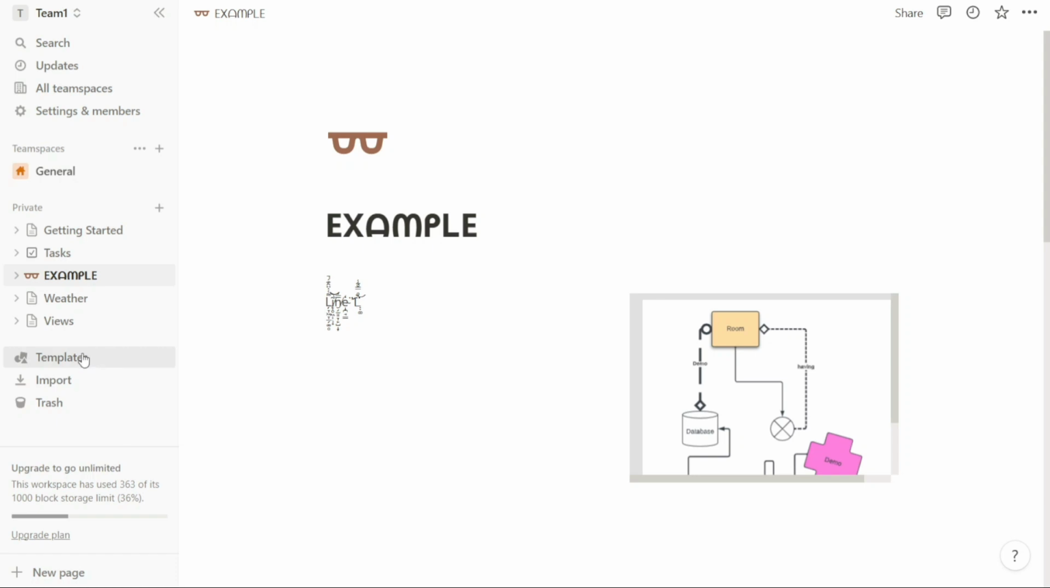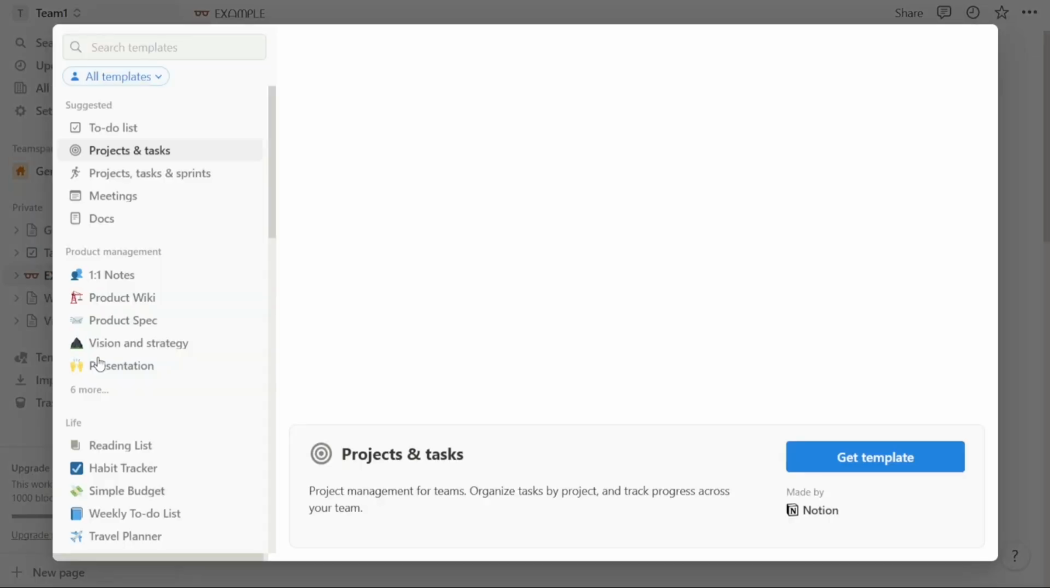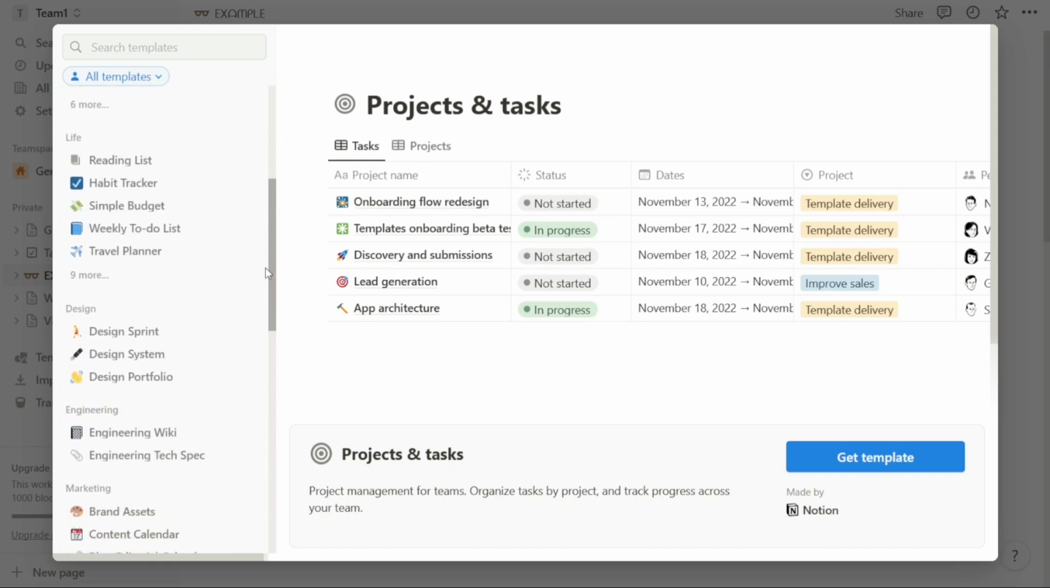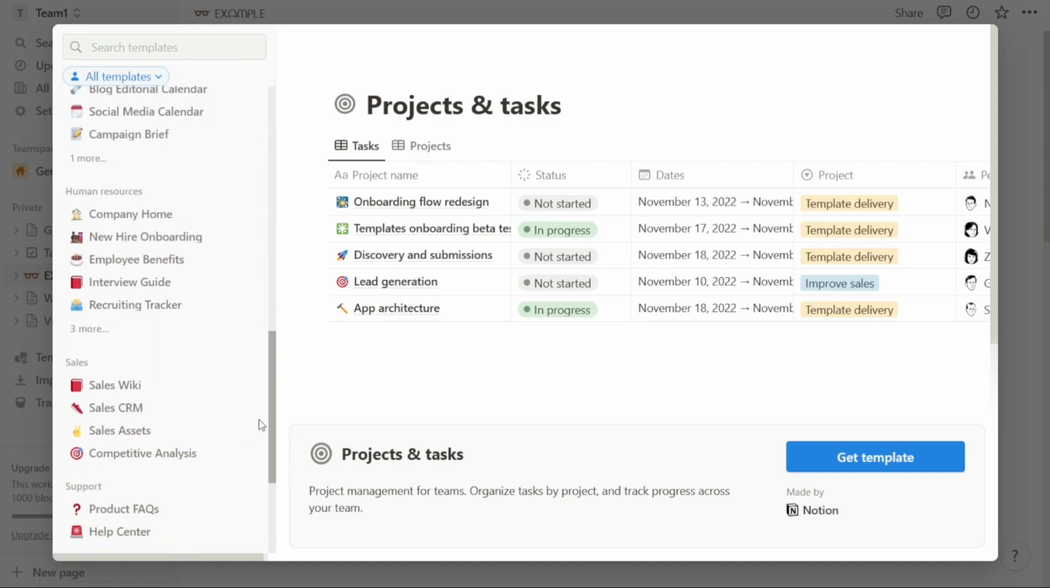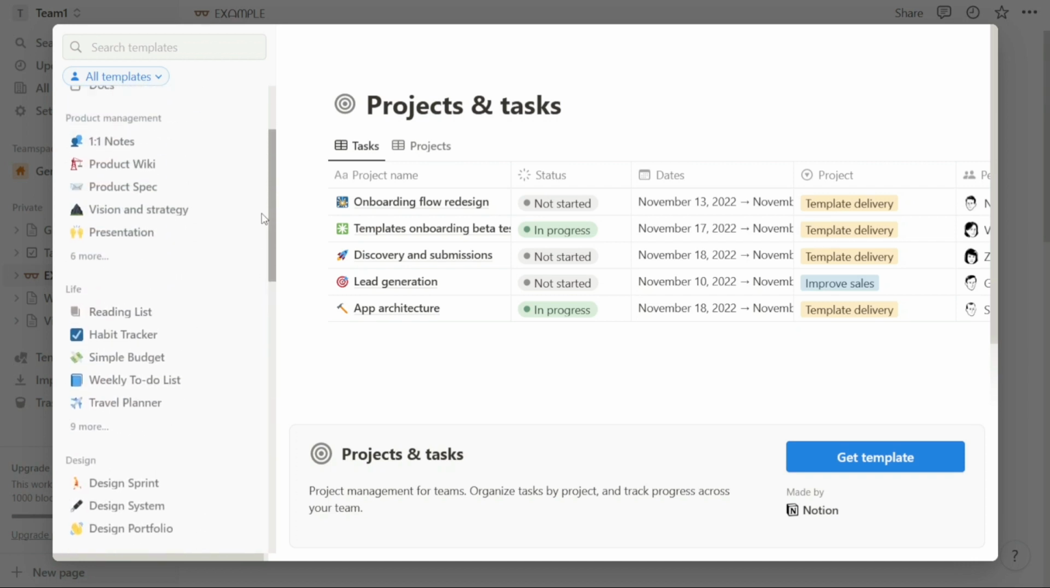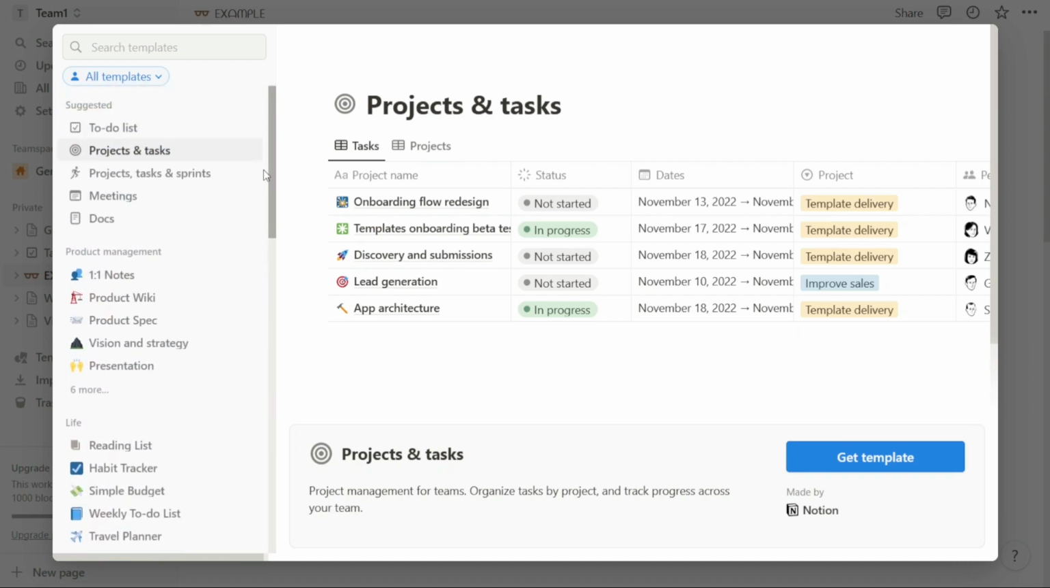Templates in Notion is a collection of pre-designed templates for different categories such as design, life, product management, engineering, marketing, and more. These templates can be used for a variety of purposes such as creating to-do lists, projects and tasks, meetings, docs, and more. To use a template, all you need to do is select the desired template and click on Get Template to add it to your workspace.